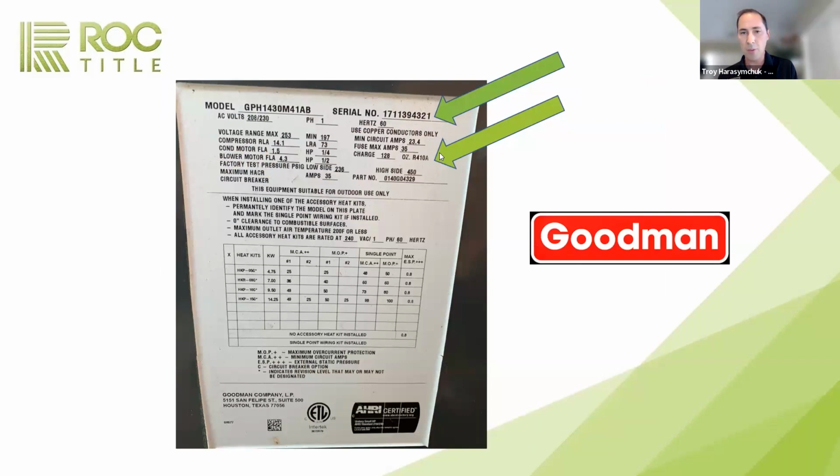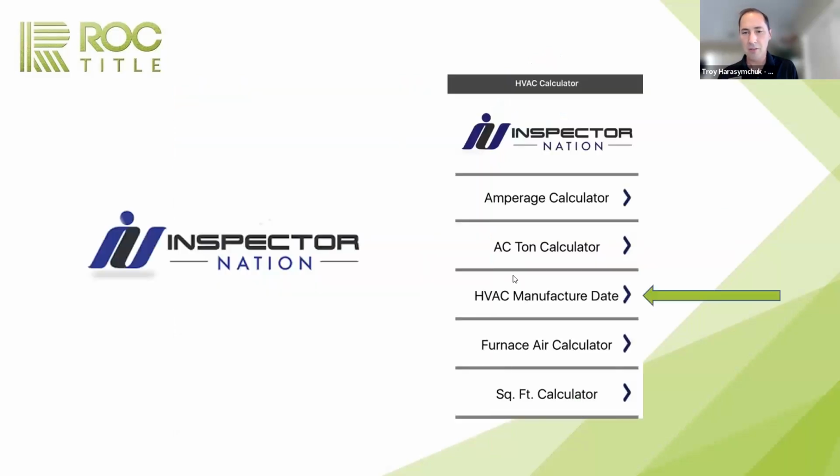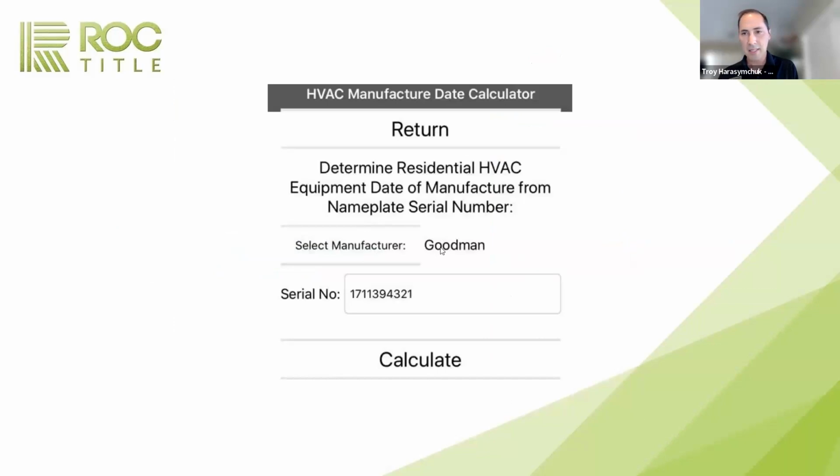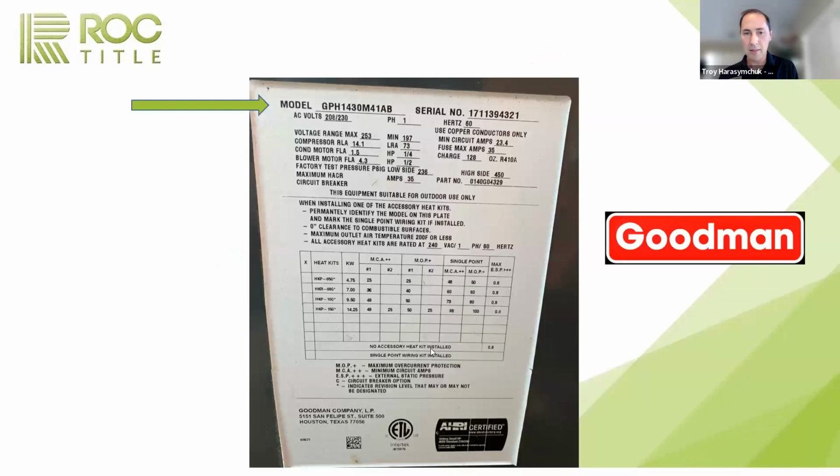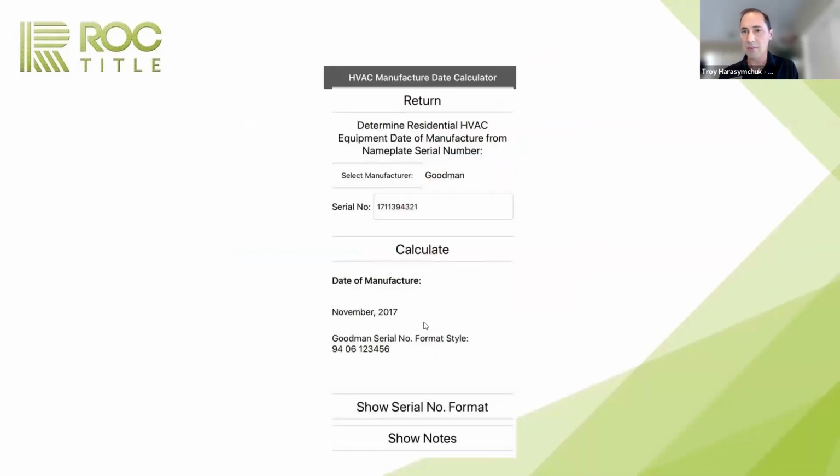And then we see here it's 410A, so it's not super old. And knowing already with that app, it's going to be November 2017. And sure enough, if I test that, I go to HVAC manufacturer's date, select the brand Goodman, type in that serial number and calculate it. And sure enough, November 2017. This is a good example because it's a newer unit on an older home.